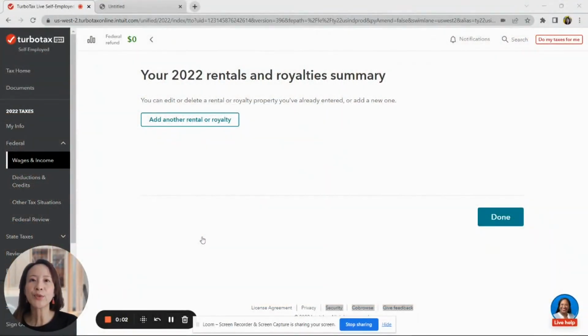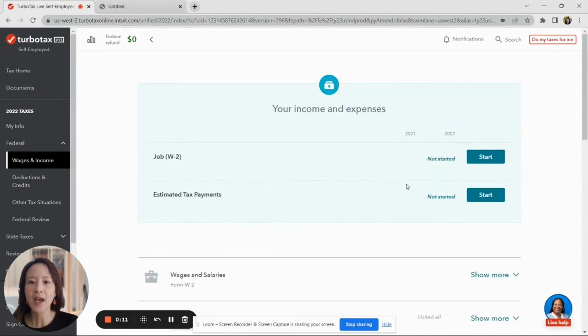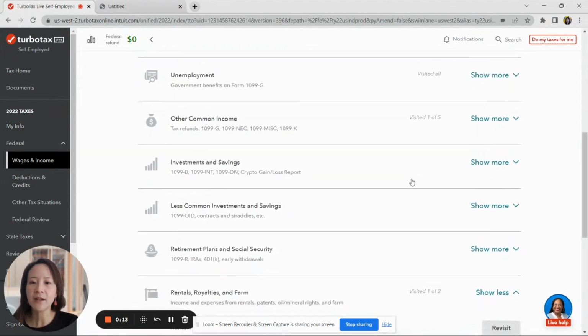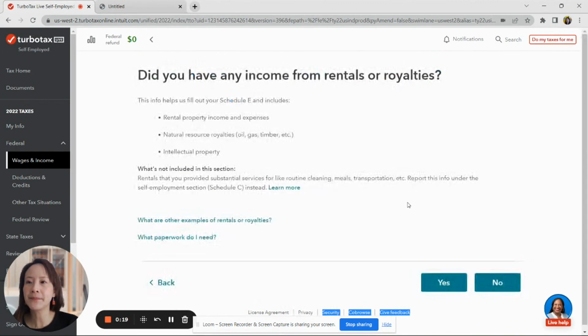So once we log into the TurboTax dashboard, you will go ahead click on wage and income. Then you will go ahead scroll down all the way till rental, royalties, and farm. So go ahead click started.